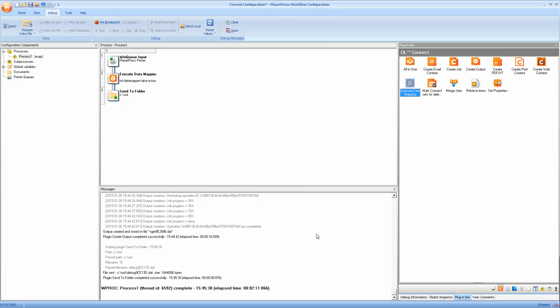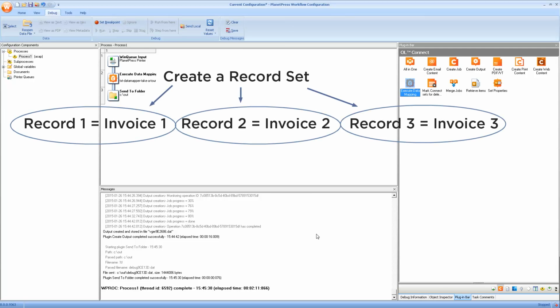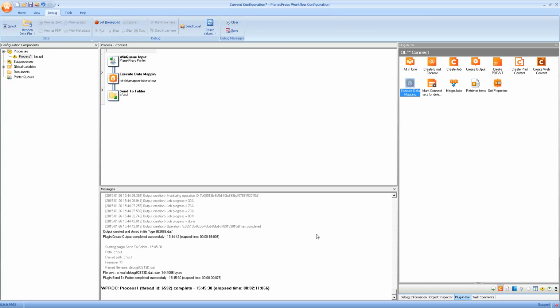Every time that printer queue receives a line printer job, it runs through the data mapping, and what outputs from that is a record set, one record for each of the incoming invoices or incoming source records. So what do we do with a record set? Well, obviously, we want to create content from it. In the designer, we created a template, and that template outputs an invoice. This means that the next step is to use the create print content.